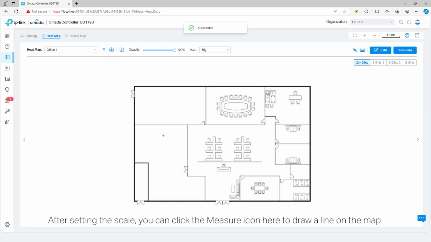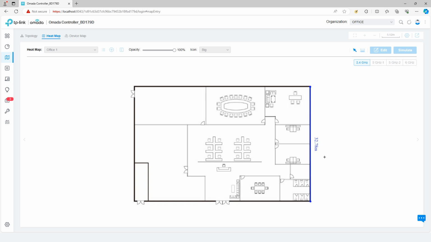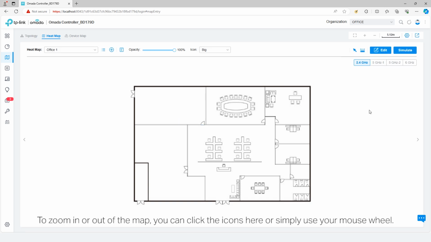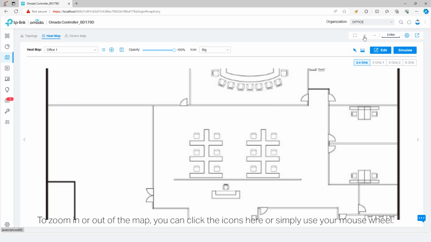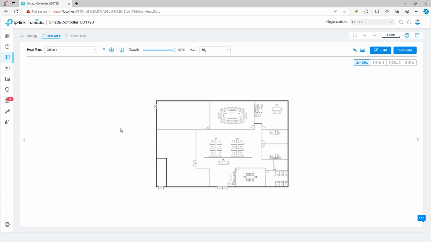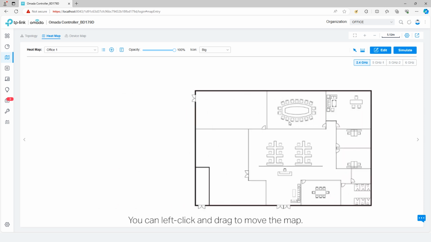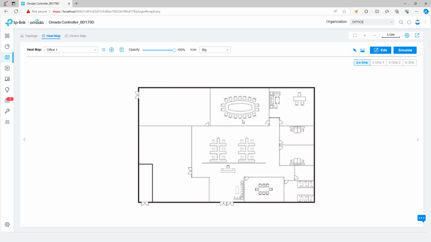After setting the scale, you can click the measure icon here to draw a line on the map to measure the actual distance according to the map scale. To zoom in or out of the map, you can click the icons here or simply use your mouse wheel. Click this icon to fit the map to the web page. You can left-click and drag to move the map.